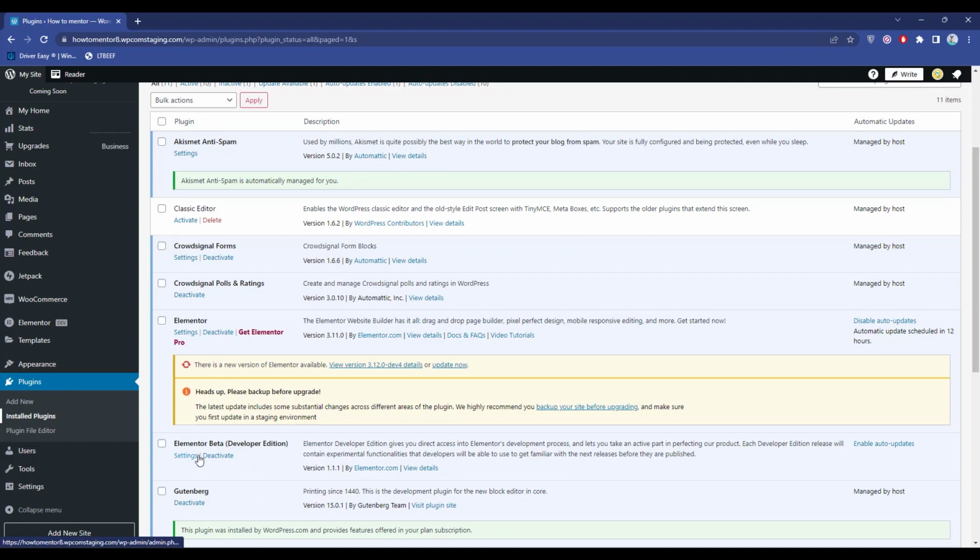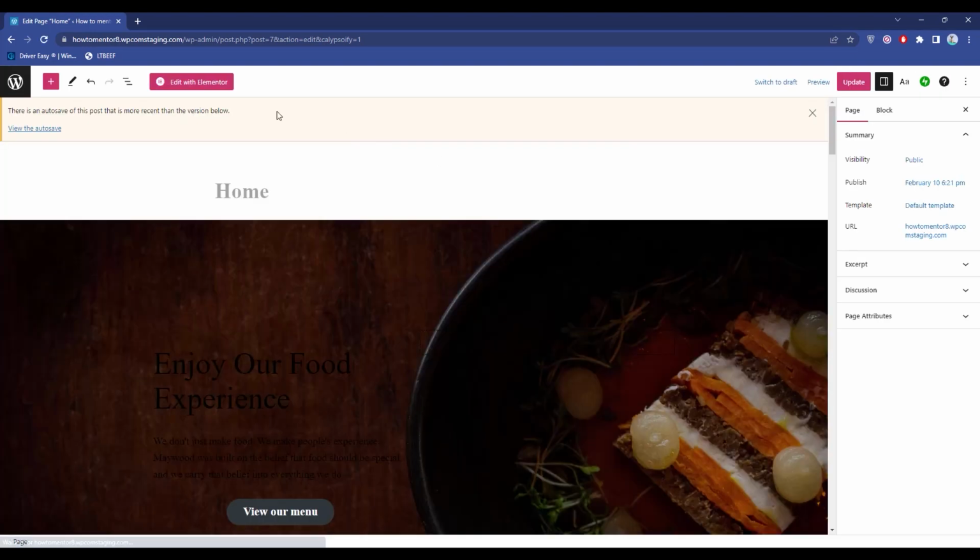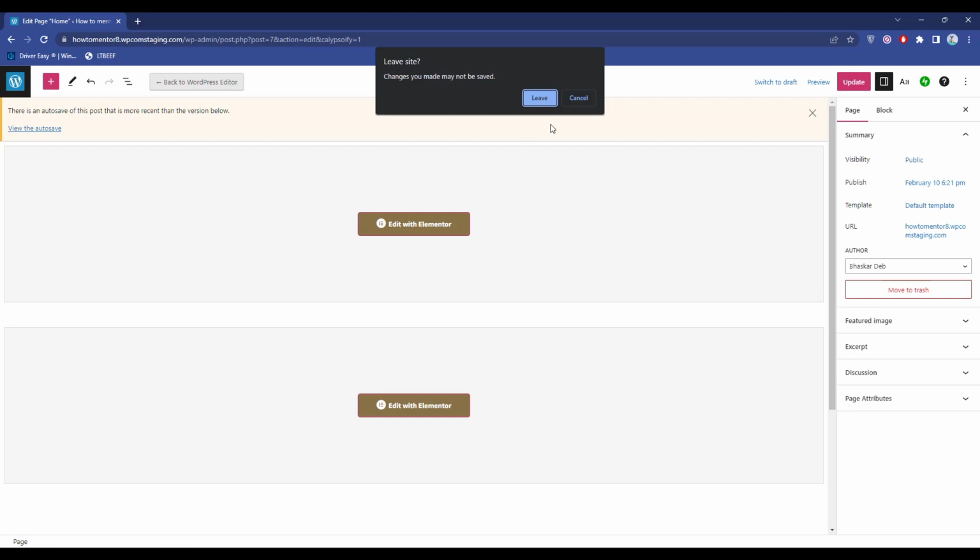Or if you want to use the Elementor editor, just go to any page. Then click on the three dots and click on edit. Then all you have to do is click on edit with Elementor. Then it will prompt you to leave this WordPress editor. Then click on leave and it will take you to the Elementor editor.